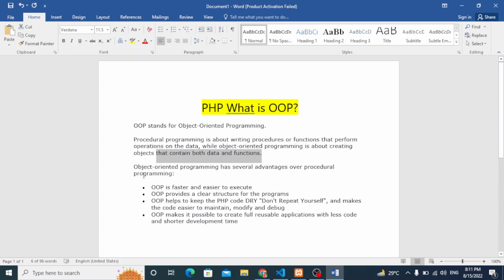And what is the purpose of OOP, why do we use it? OOP is faster and easier to execute. It gives a clear structure for the program. And here is the main thing, why we prefer OOP: OOP helps us to make our code easy to modify and easy to maintain.